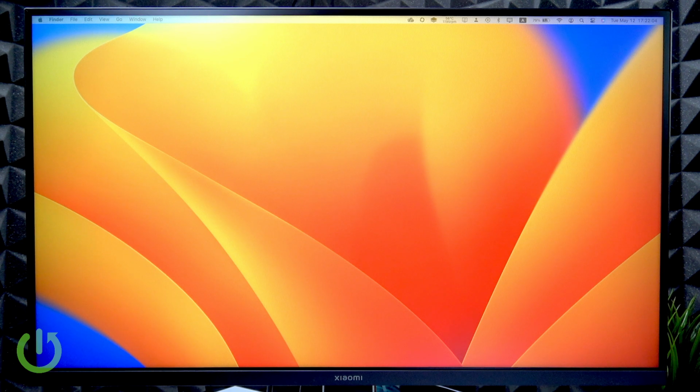Welcome. In this video I will show you how to enable or disable LED light on your XIAOMI G27Qi gaming monitor.